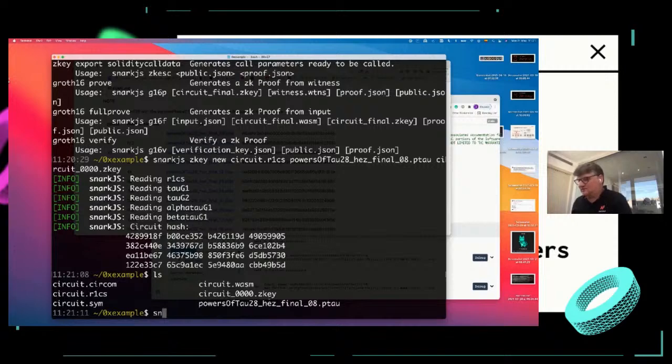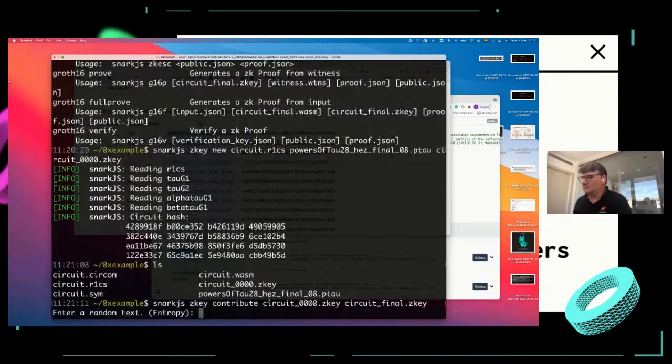So what I run here is snark.js zk contribute, circuit 0, and I'm going to generate just the final one. Just get one contribution and that's it. So, well, this should work. Let's see. It asks me for some entropy because here it generates a toxic value, and this toxic value should be deleted. That's the thing.